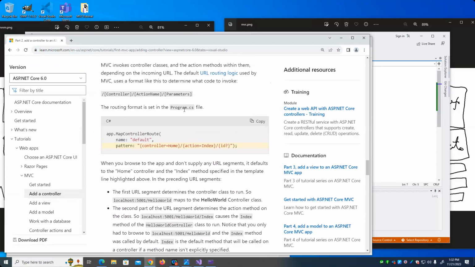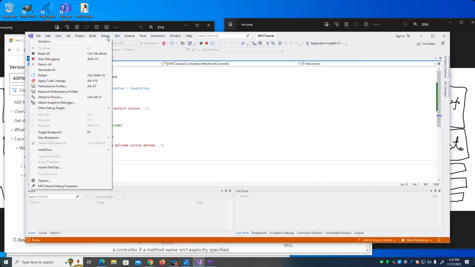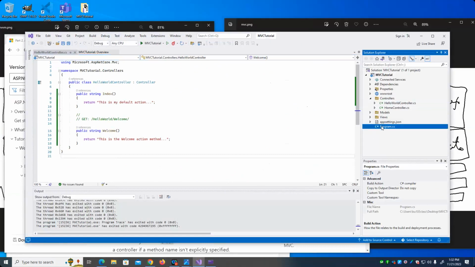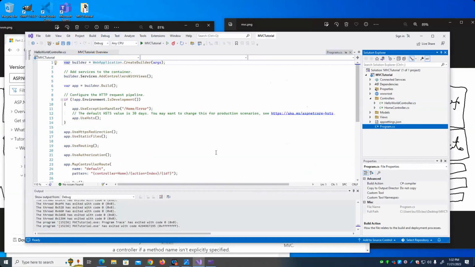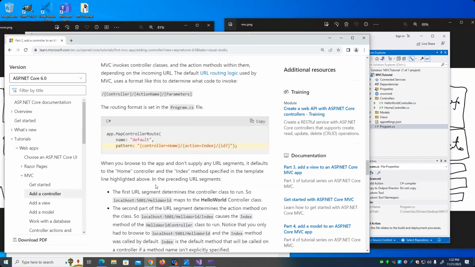Now this is set in the program.cs file. So if we stop debugging and look at the program.cs, this is explaining that by default it's index with an optional ID and whatever controller we're using. That's what controls that.